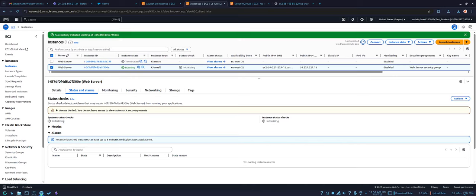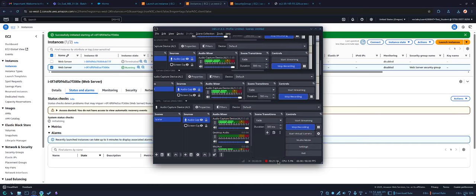Guys, ignore the echo in my room because this is a small room and I have not added the soundproofing. At a later stage, I will add the soundproofing to this room. So until then, you will hear some kind of echo. Ignore it. Wait a minute. Is it recording or not? Yes, it is recording. Okay.